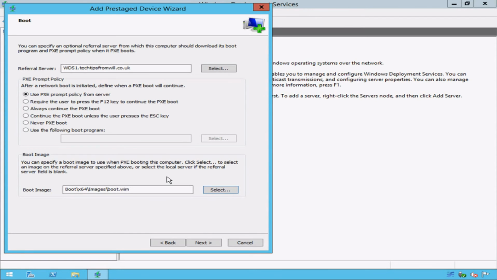The last setting is the PXE prompt policy. This option allows you to decide what kind of interaction is required, if any, from the user. For instance, the require the user to press the F12 key to continue the PXE boot option will require the user to press the F12 key before the client downloads the boot image.